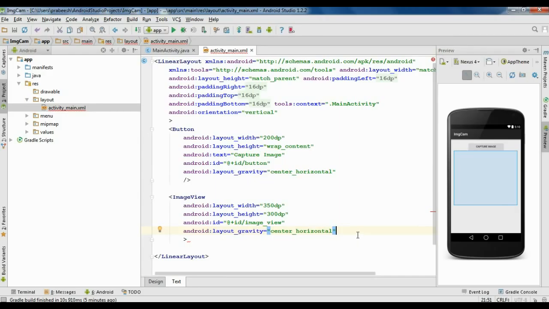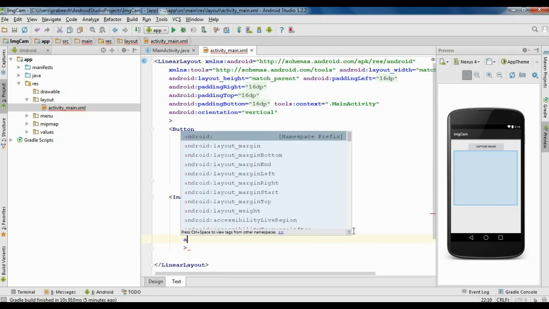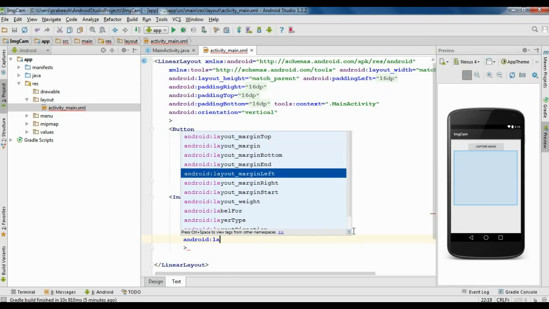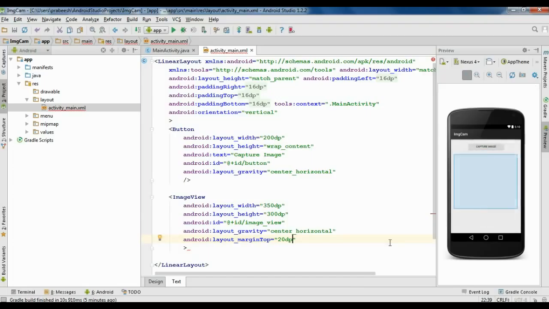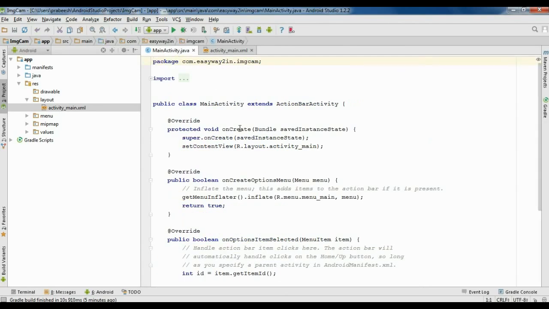Okay, now specify some margin at the top, so Android layout margin top into 20 dp. Okay, now it's fine. Now close this image view. Now we have a button and image view on the activity main.xml file. Now go to the main activity.java.